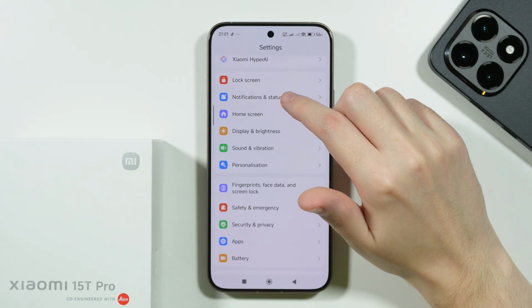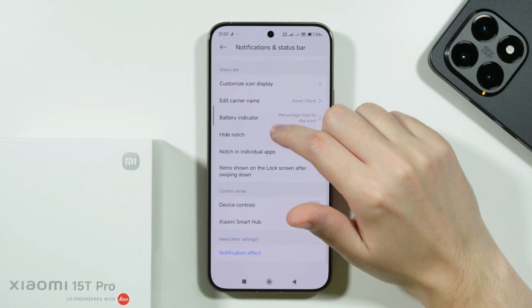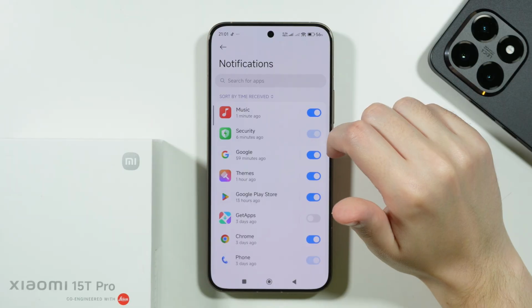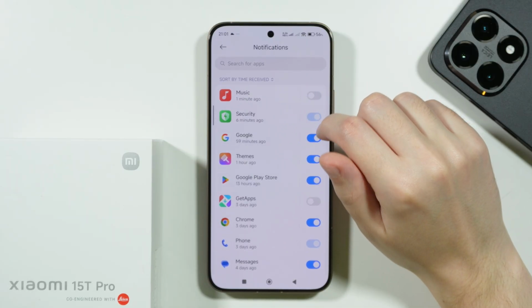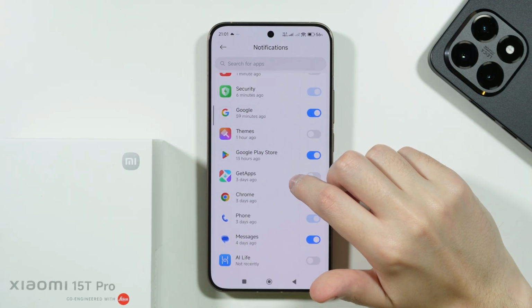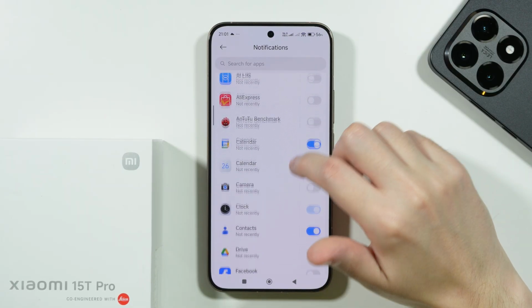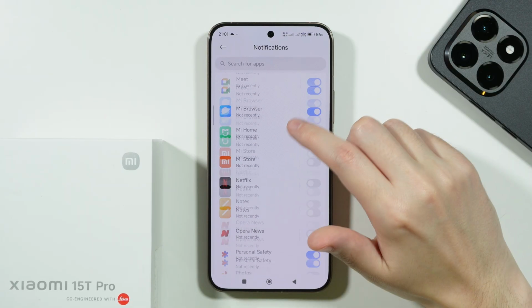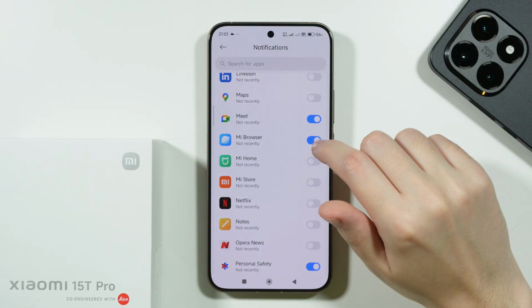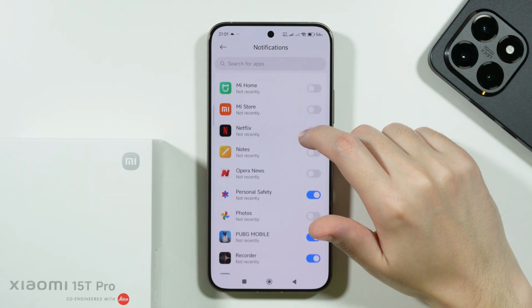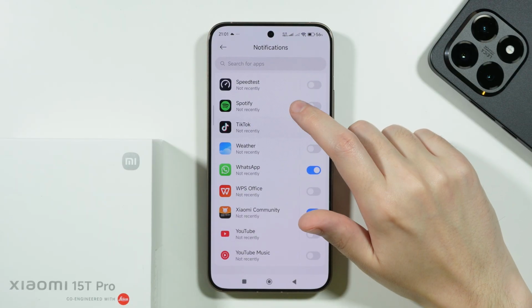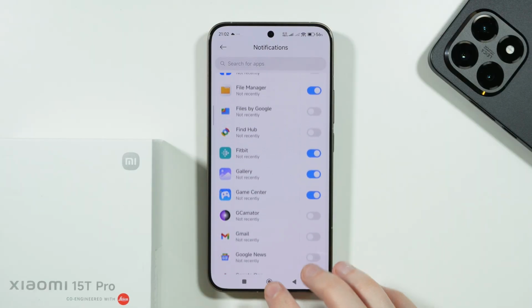So if we go to settings and open notifications, and then over here we can go to app notifications, and in here we can disable notifications for these different Xiaomi apps, like for example the music, the themes, and so on and so forth, many different apps, and for which we can disable notifications. I don't want to receive notifications from the browser as well, but yeah, make sure to go through them.